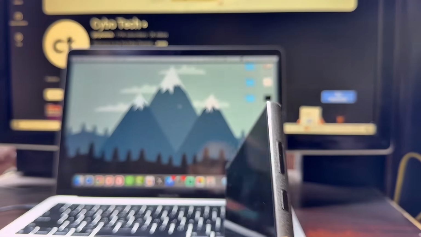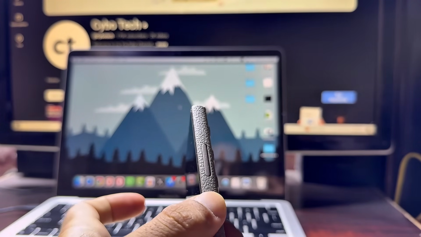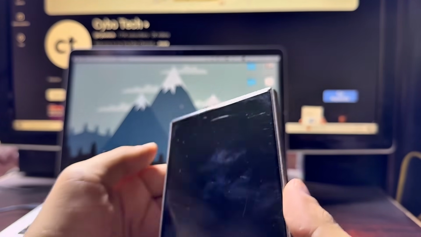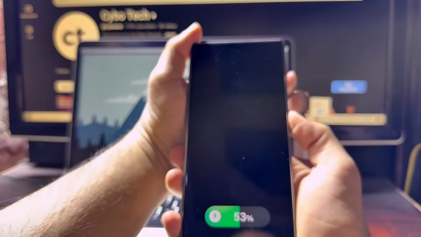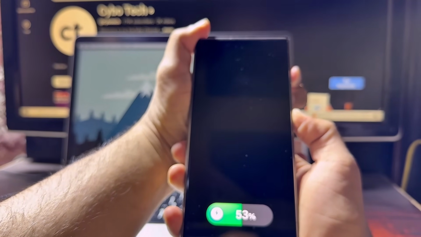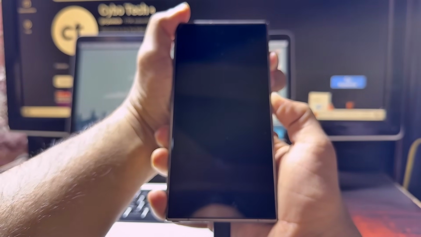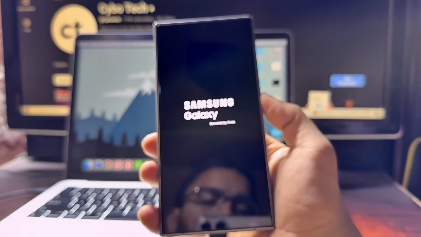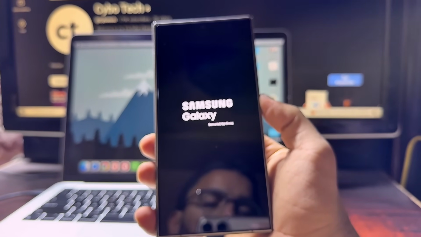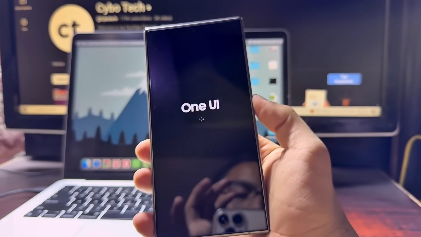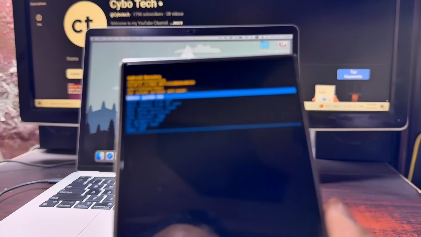As soon as it goes black, immediately release both buttons. Then press and hold power plus volume up together. Keep holding until you see the Samsung logo, then release both buttons. If this doesn't work, double check the button timing or try using a different USB cable.